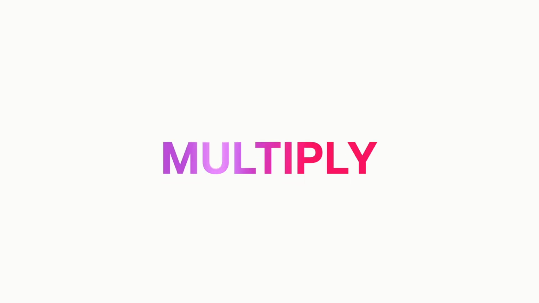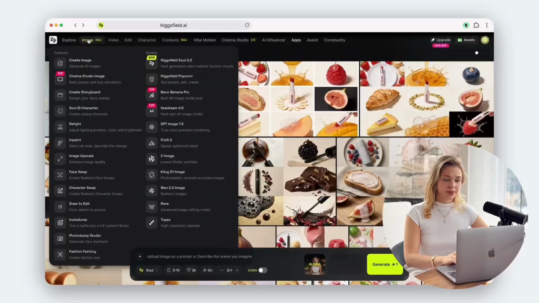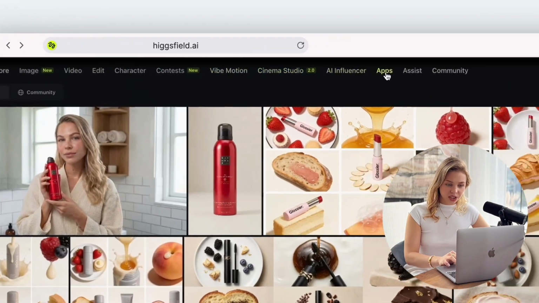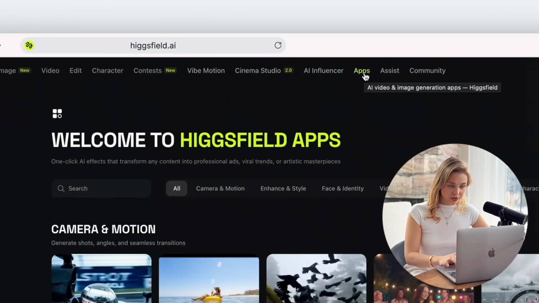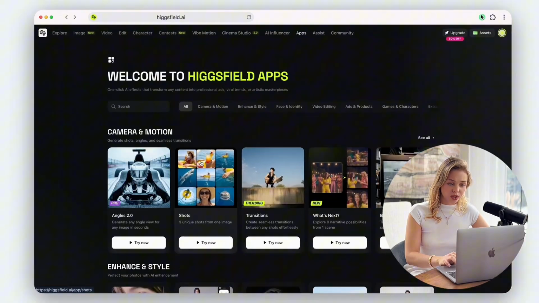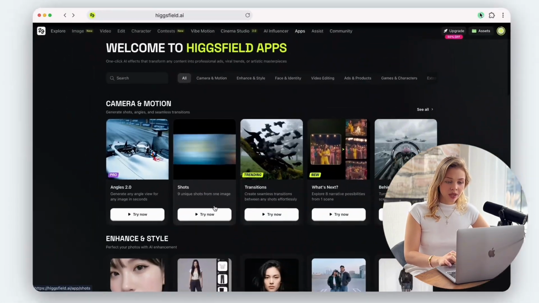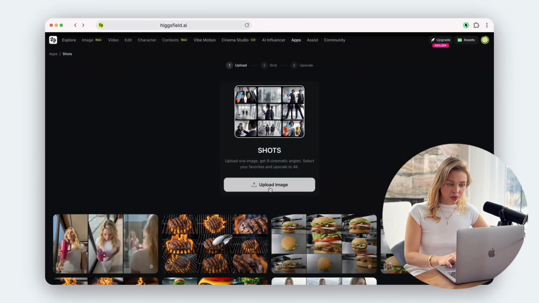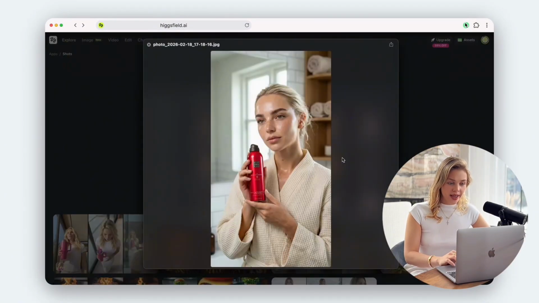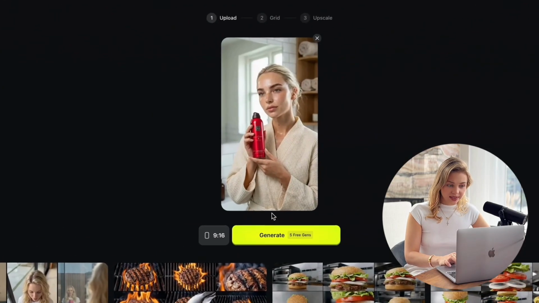Now that we know which tool to use for image generation, whether it's a model or product photography, we're ready to move to the second step, which I call multiply. So this is the hack that makes our content production scalable. You don't have to waste your time generating one image at a time. For that, in the menu, we choose the apps section, tap it, and use different features like, for example, shots or storyboards from Higgsfield. So let's start with the first one. For that, we upload a picture of our model or a product image, for example, and Higgsfield will instantly generate nine different camera angles of the scene that we provided.